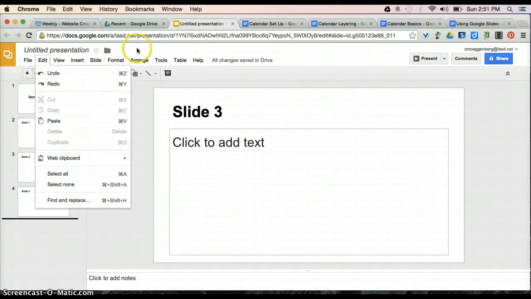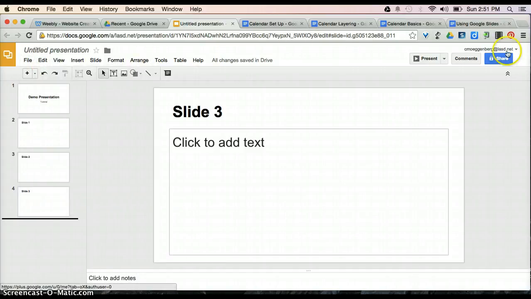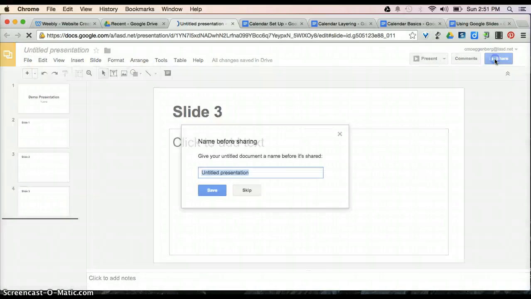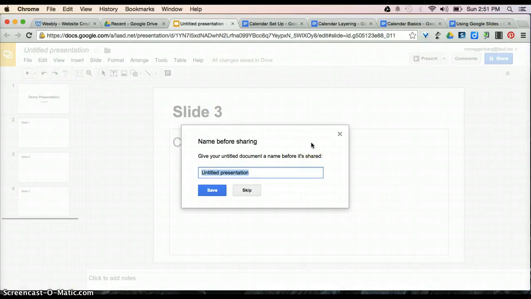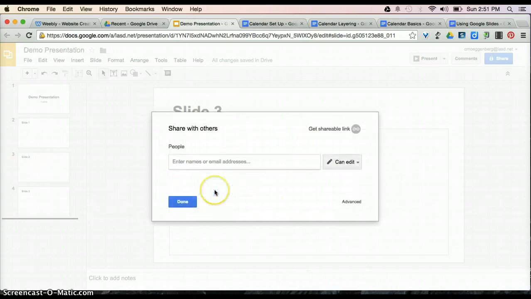A couple other things you might need to know are sharing. Sharing is up over here in the corner, just like in any others. Now you need to remember, before you can share, or before you even close out of the document, you need to make sure that you title it. I'm going to save it, and the same thing pops up to share.